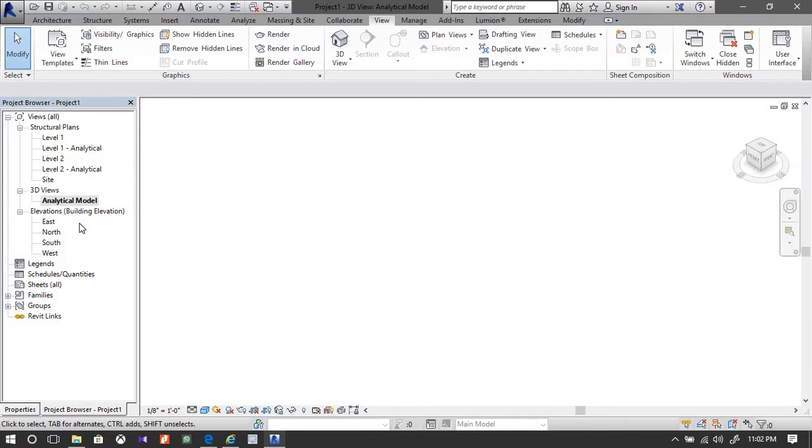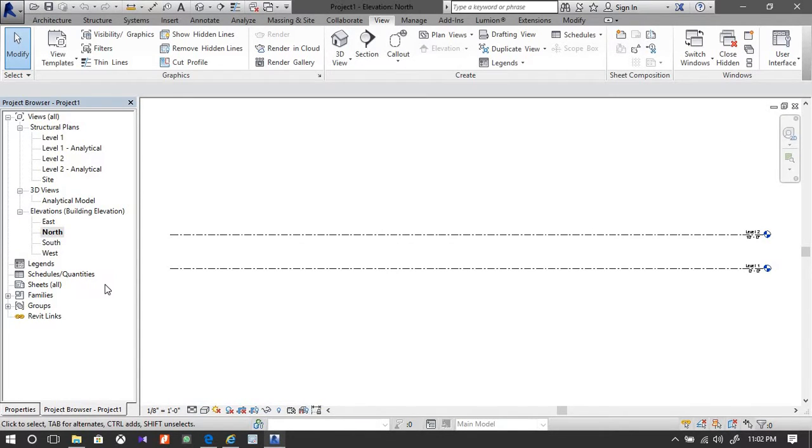Similarly, if you want to see the elevations, you have east, north, south, west, all four elevations. You can click any of them and you will be able to see them. These are the levels. We'll talk about them later. So these are some of the interface things you need to know as a beginner.